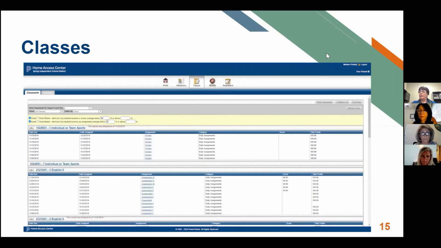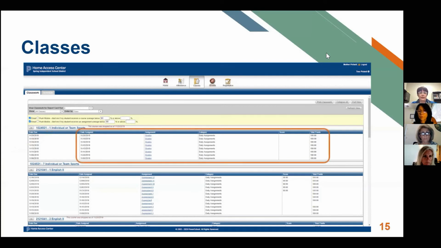Now, this is the same view again, but it's zoomed back out. When you're in here on this tab, you can click any of the blue linked classes to open it up so you can see the grades that compose it. The grades are over in the center section, and you have the assignment information as well as the grades and the total points.